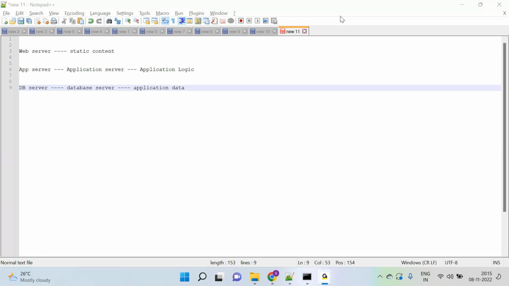So my source code, I am going to deploy somewhere. That is actually your server. In that server, what are all the types there? Web server, app server, DB server. So I have clarity that web static components are going to be stored in the web server, application logic is stored in the app server, and data is stored in the DB server, so that my application will work without any problem.